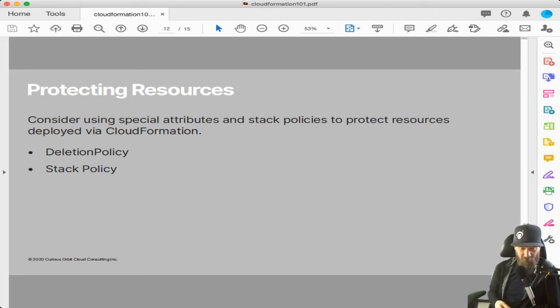There's also a stack policy that you can define on your stacks. And this is really nothing more than a JSON document. It looks very similar to, or actually it is exactly the same as, an IAM policy. So you've probably all seen those. And it allows us to create action, effect, and resource definitions, again, to protect the resources that are deployed through CloudFormation.